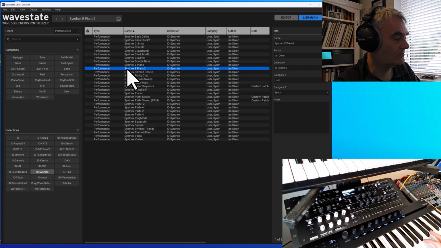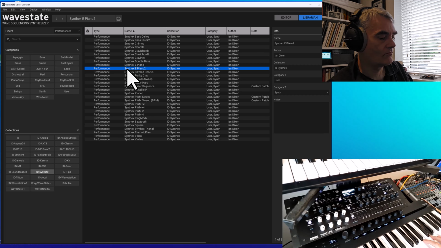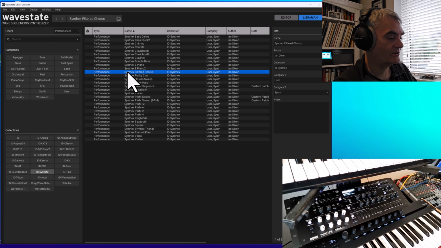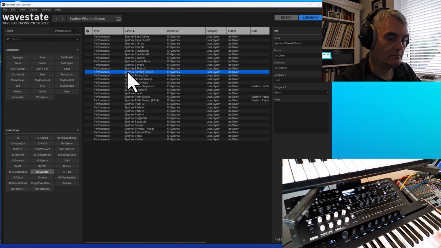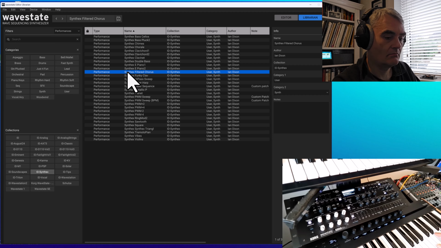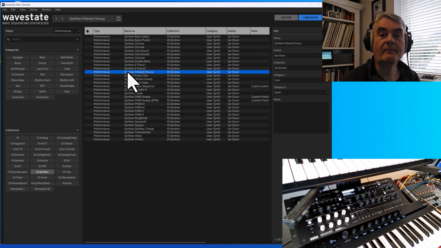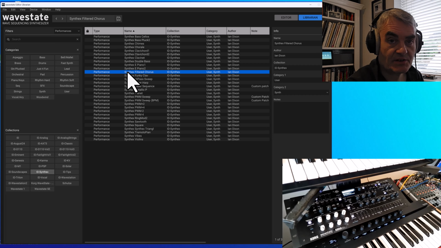Here's electric piano 2. Bit more piano-like. And filter chorus. I haven't used any filter on that. It's just the filter fully open as it was a sample.